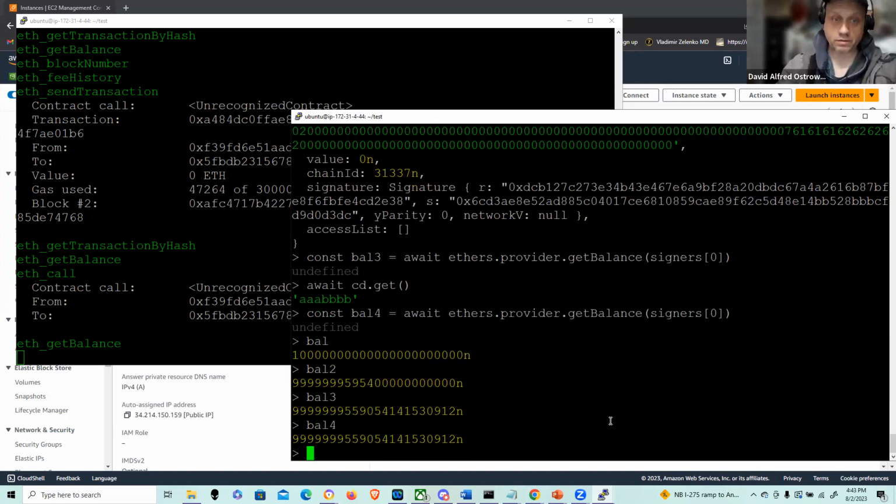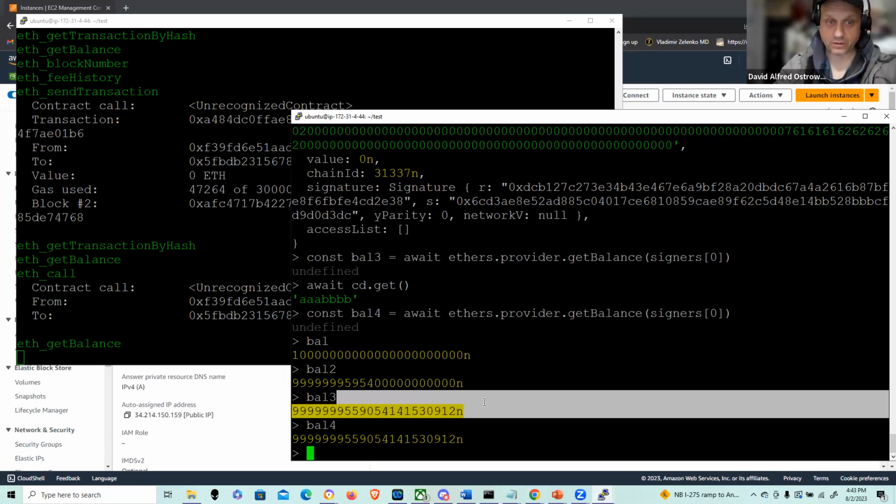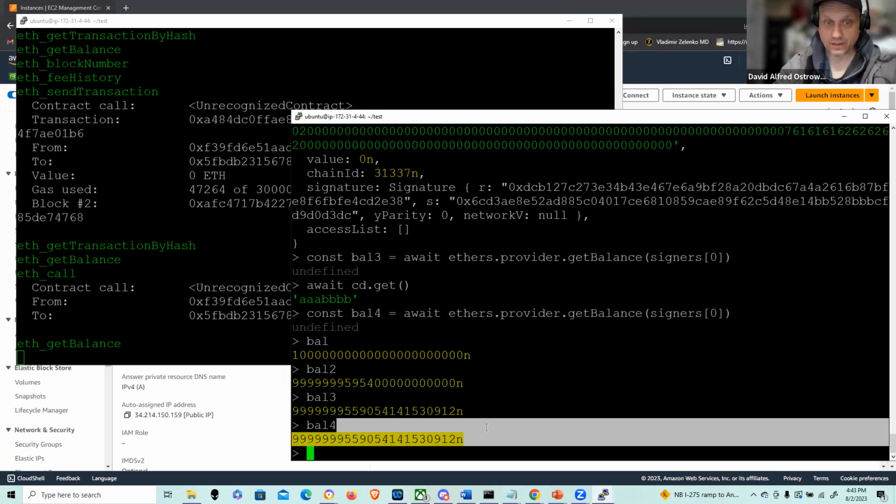So from balance 1 to 2, that was the deployment, and they took an amount. The write, that took yet another amount. And lo and behold, the read was free. So I took the balance afterward.